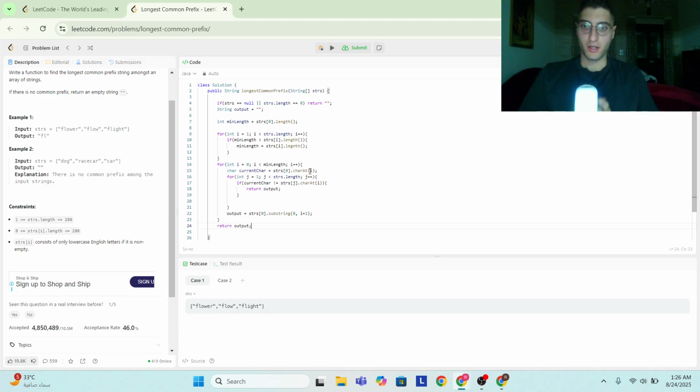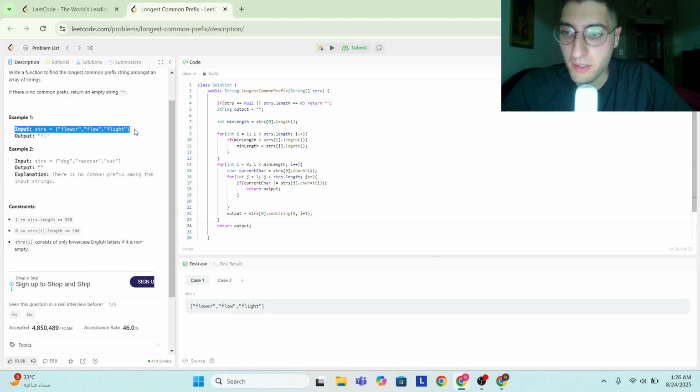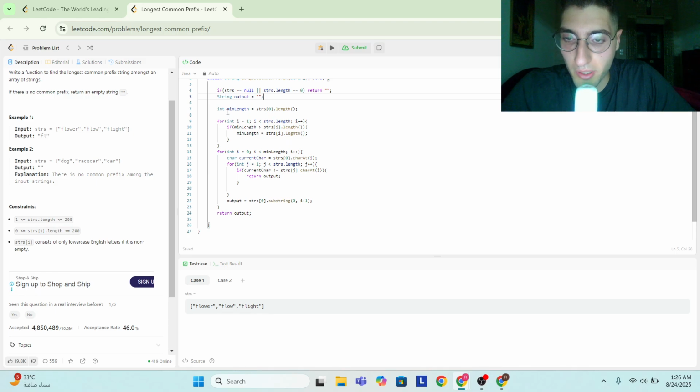Okay, so let's explain this through an example. We'll take example 1 again. So is strs null, or does it have a length of 0? No, so we keep going. We create a string output, which is initially empty quotations, and we're going to assume that our first string, which is flower, has the shortest length. And now we're actually going to check if it does have the shortest length, and if it doesn't, update min length to be the length of the shortest word in our array, which is handled by this block of code.